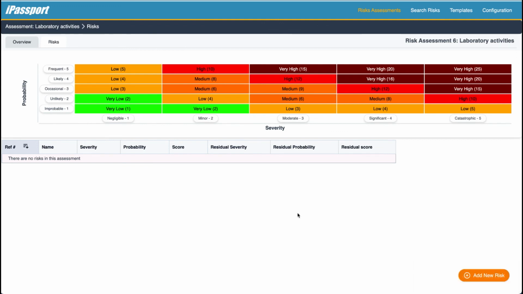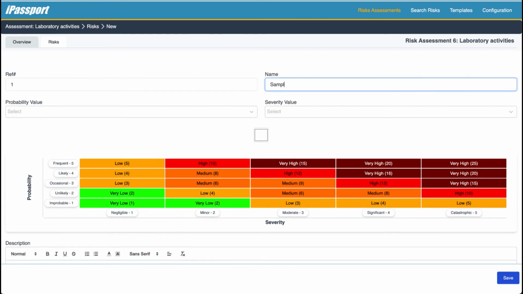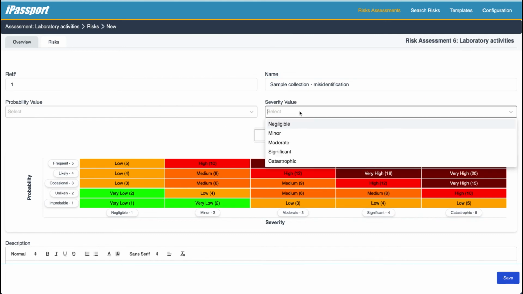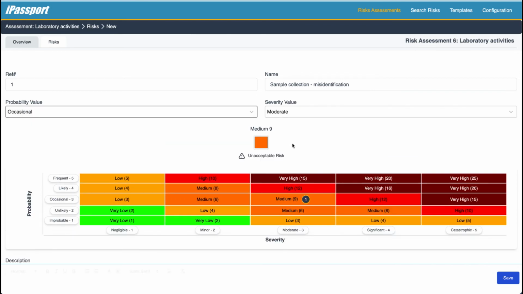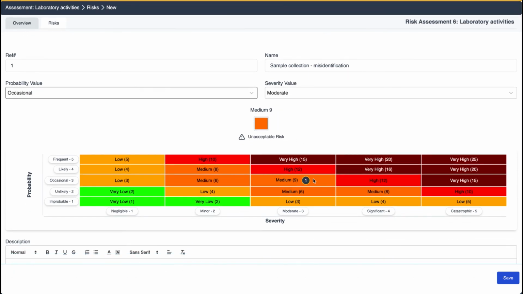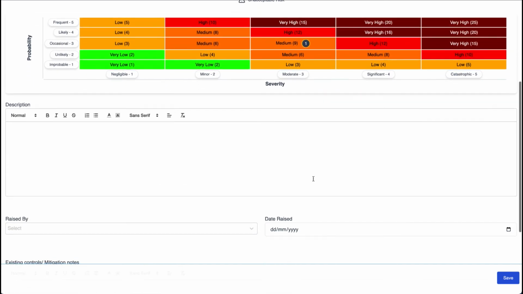So this is where we start to add the risks. And we can have as many risks as we choose on here. So I'm going to add the first risk. Again, these are going to be quite simple ones that we're going to look at. Okay, so we've got our severity level here. I'm going to select that as moderate, and we've got our probability value, occasional. Now you can see that's going to give us medium, unacceptable risk for us, and that's flagged that up here. That's fine. We're looking at this risk here, and we've decided that that on its own is unacceptable.